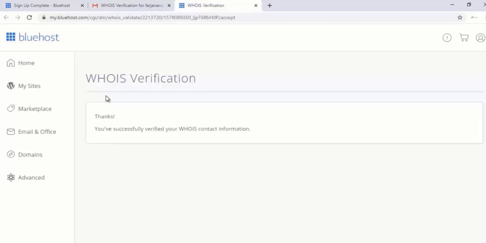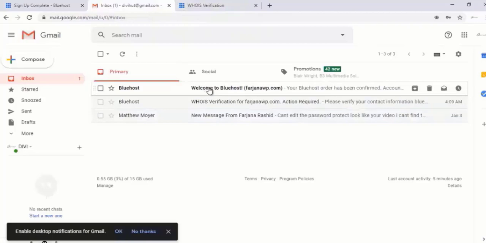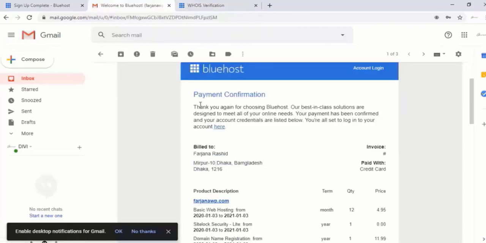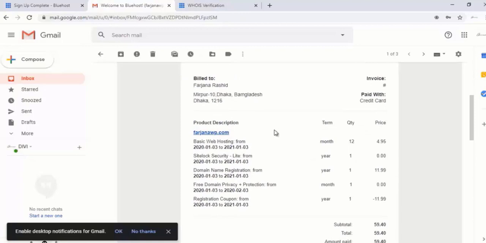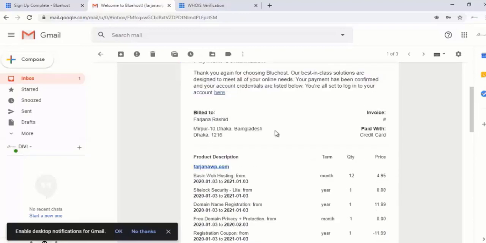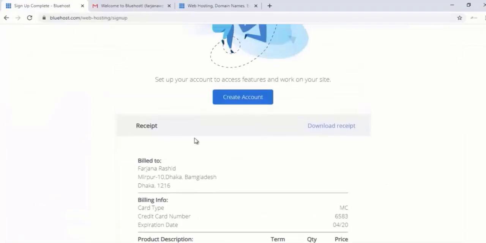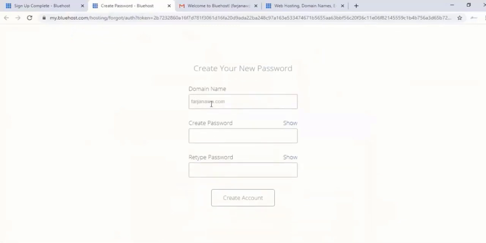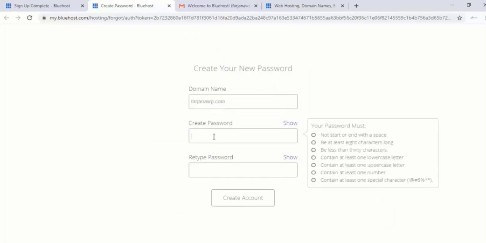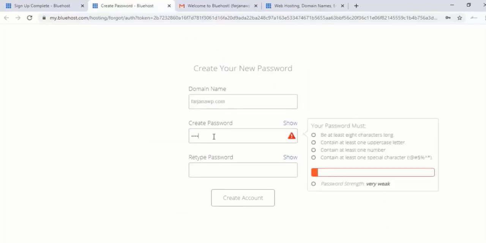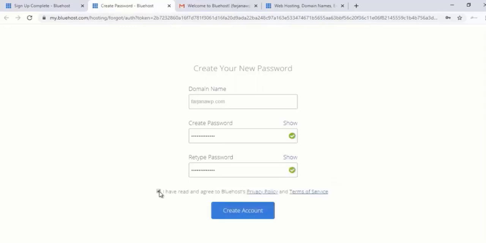So now my email is verified successfully. And next I will get another email. Here is my payment confirmation, and here Bluehost sent me an invoice for my purchase. Now from here we have to create an account. Here is my domain name, and here I have to type a password. I'm typing my password and retyping it, checking their privacy policy and create account.